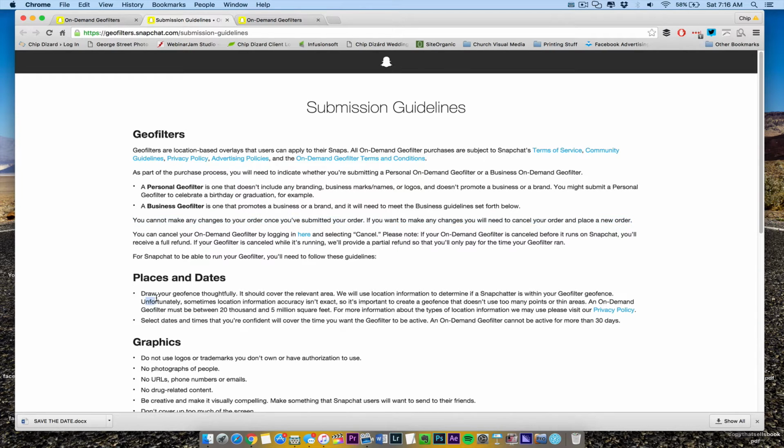All right. So you have to draw your geo fence. It should cover a relevant area. So in my geo fence, sometimes location isn't exact. So it doesn't use too many points or areas. All right? So it must be between 20,000 and 5 million square feet.